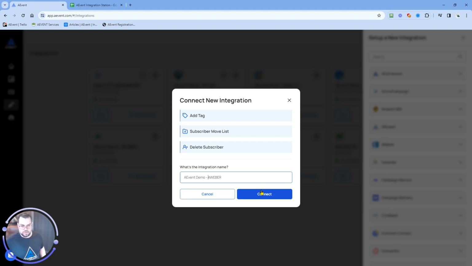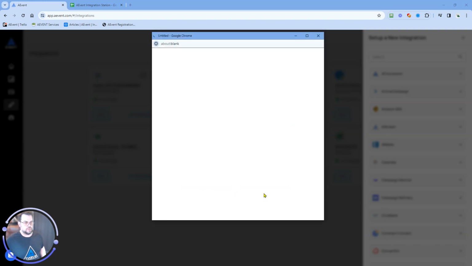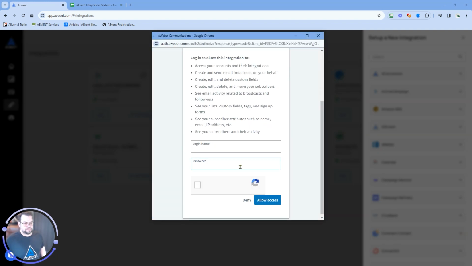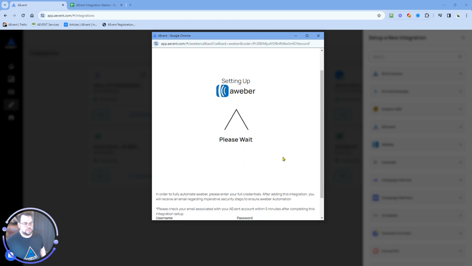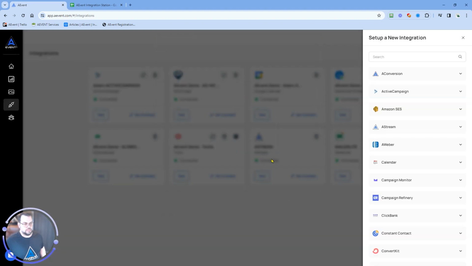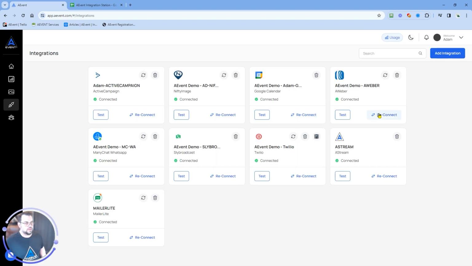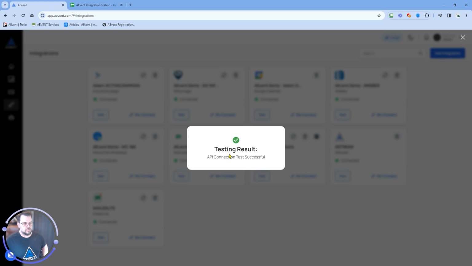Name it what you want, however you're going to keep an eye on it in your list. And then allow access. And there we go. You can see the change in the back. Here's our AWeber connection right here. If we wanted to test it, we've got a successful test.